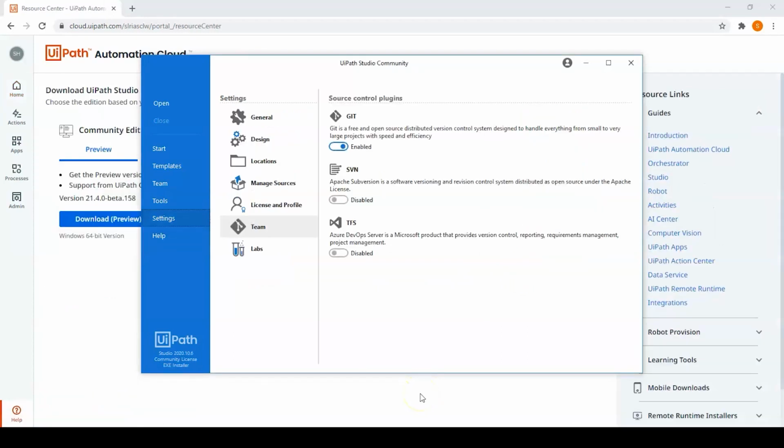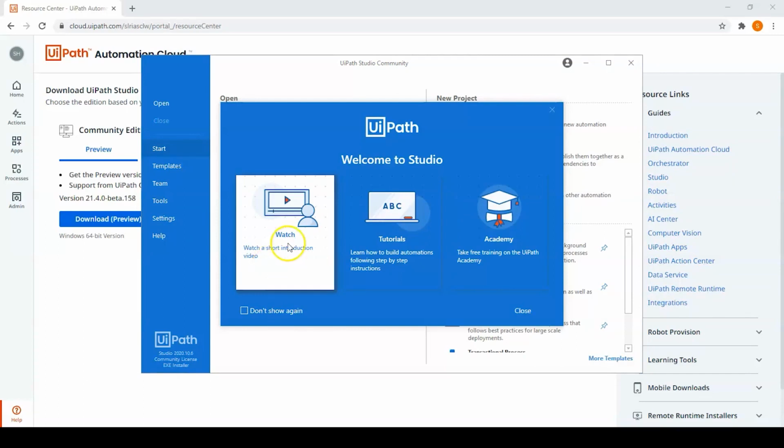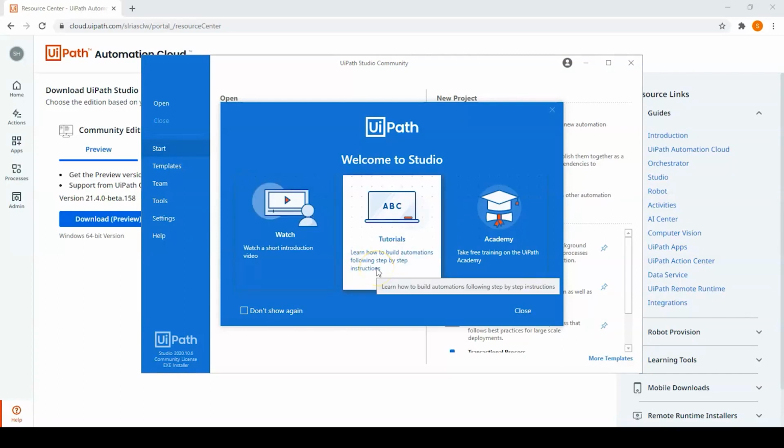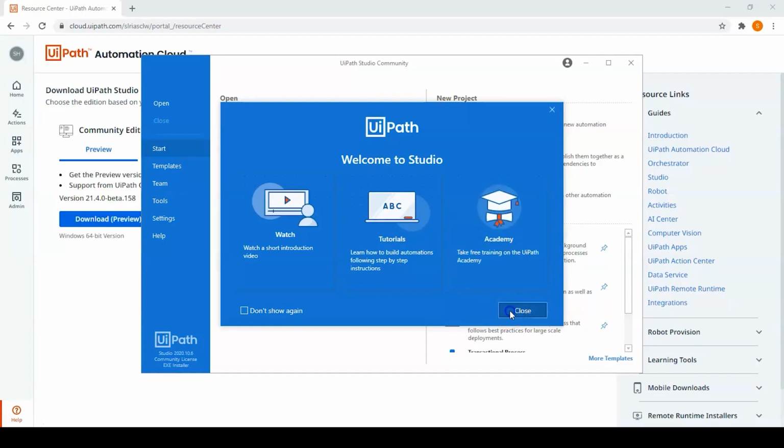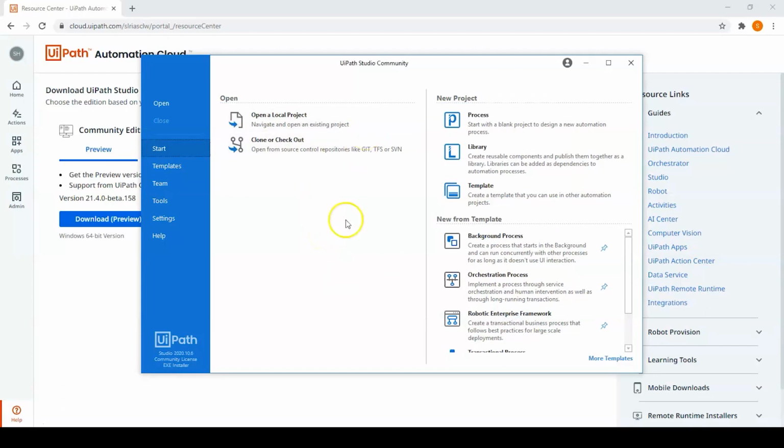After you select the versions, you need to select the source control plugins. You can enable Git version control system or Apache Subversion and Azure DevOps Server. UiPath provides short introduction video tutorials to learn how to build automations following step-by-step instructions and an academy to take free training on the UiPath Academy. So that's it. You have successfully installed UiPath Studio. From here, you can open a new project, new template and start building the first automation.